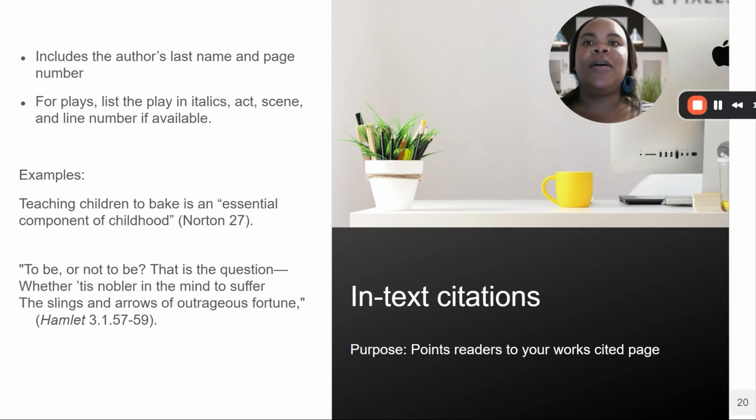It includes the author's last name and the page number that the information was found on if page numbers are available. A lot of times with online sources, you won't get page numbers. The purpose of an in-text citation is to point your reader to the more specific information found on your works cited page. They should appear before the final punctuation of the sentence. Notice how the in-text citation in the example provided appears immediately after the direct quote, but before the period at the end of the sentence.